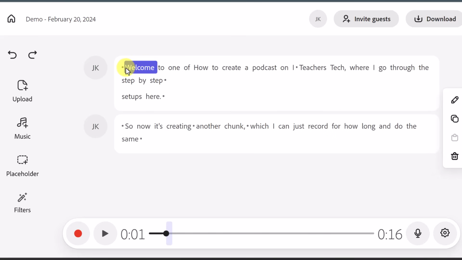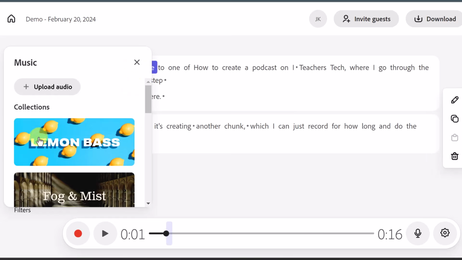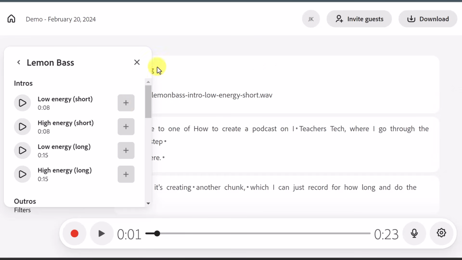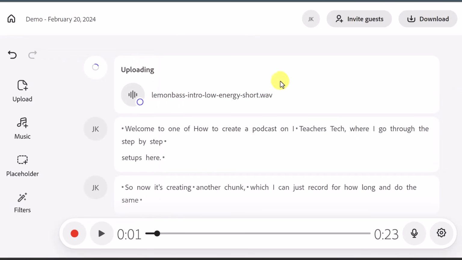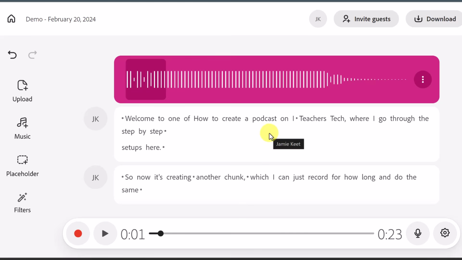If I want the music to play at the beginning, this is where I can go back to it now, add it here, and then it's going to be putting it right at the point here. So it's really easy to add the music exactly where you want.